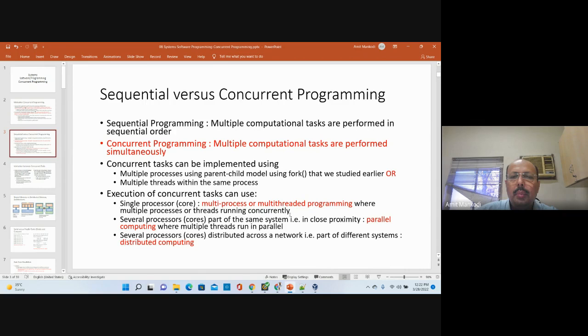Another method you can use is multi-threading, right? The multi-processing environment we have already studied. The multi-threading environment is what we are going to cover in this chapter. I'm covering this in a bit more detail because multi-threading is different from multi-processing, and how it is different, why it is different, and what the advantages and disadvantages are, that is what we will cover in this chapter, right?